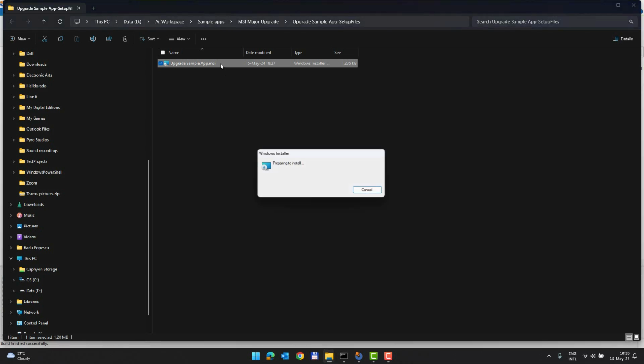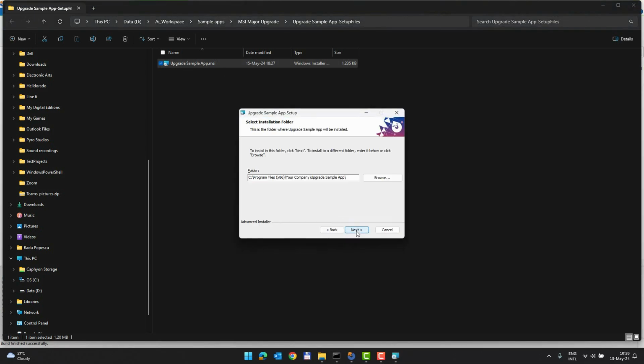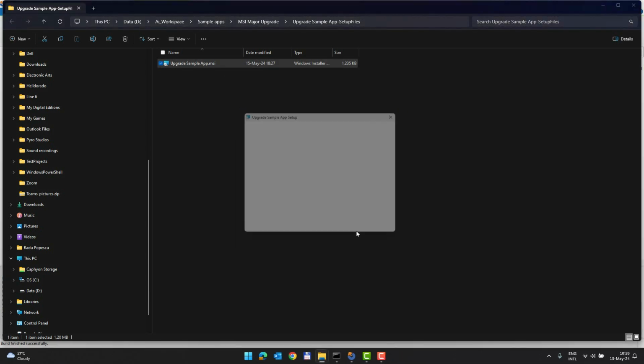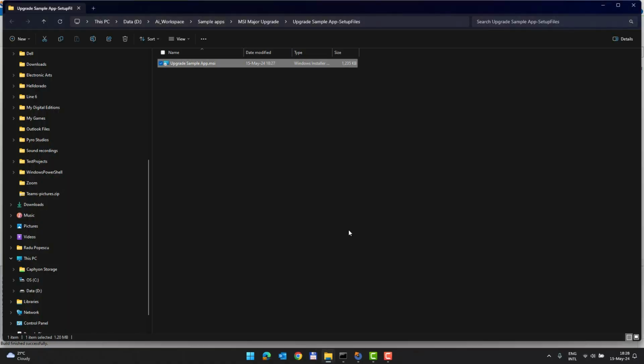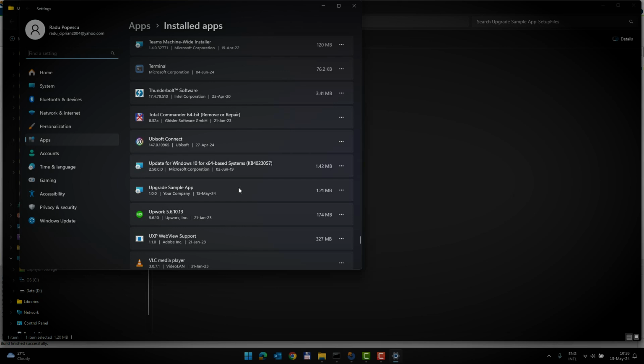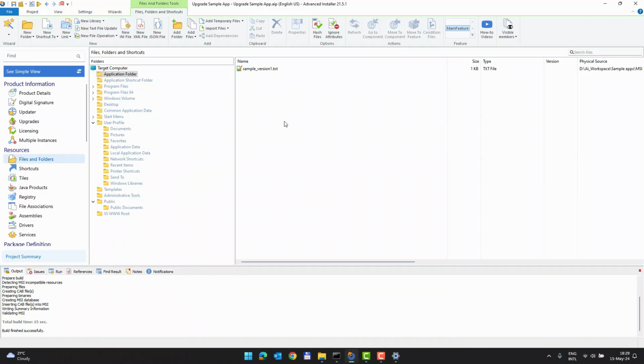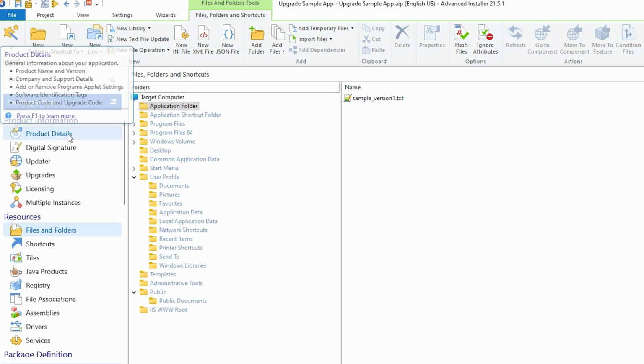Now let's install the first version MSI. As you can see, the version 1 has been successfully installed. Now let's create our upgrade.